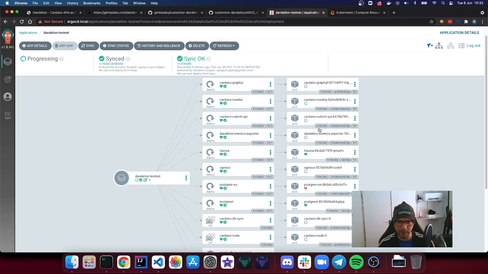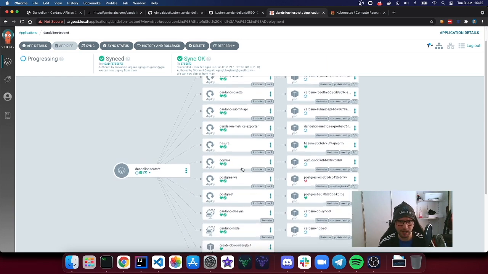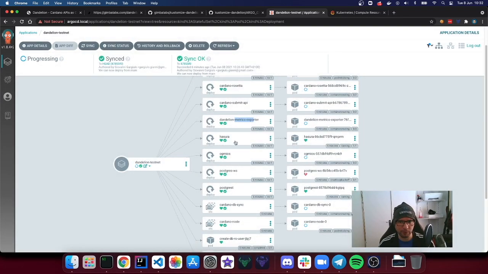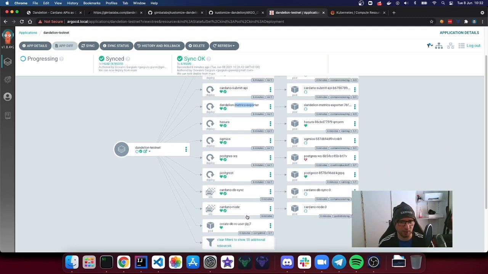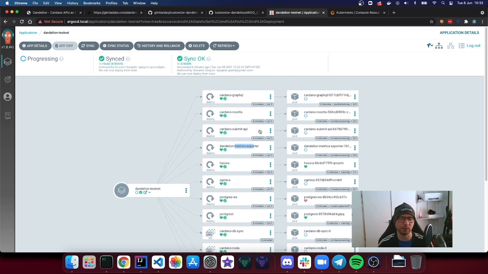And again, you can see here that there is Cardano GraphQL, Rosetta, Submit API, metrics exporter, Hasura. This is for the metrics. Hasura is powering the GraphQL API, Ogmios, Postgres SQL, Postgres WebSocket, Cardano DB, Cardano node. Look how many things we already installed for you. The next step that we're going to be doing is parameterizing all those things. So let's say you just want a node, GraphQL, DB sync.